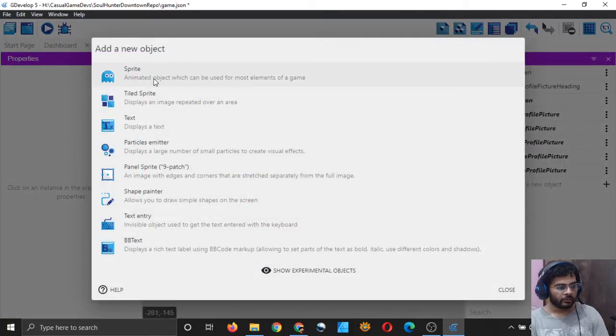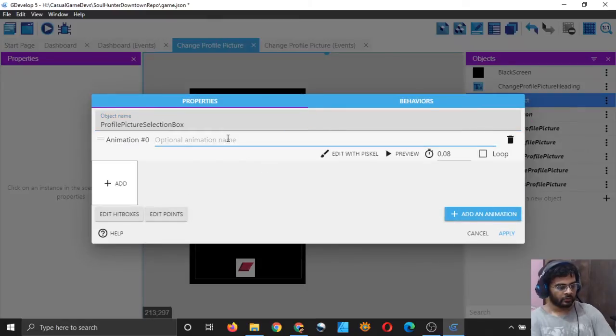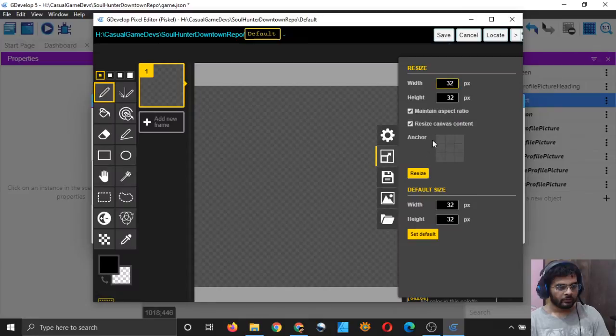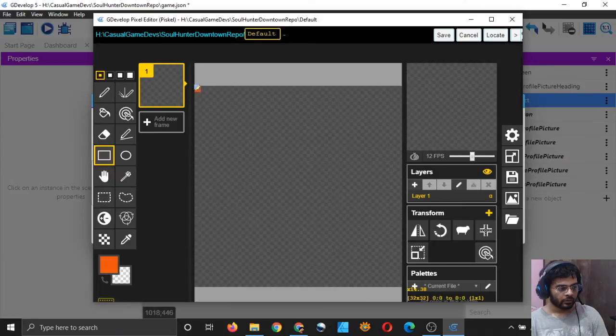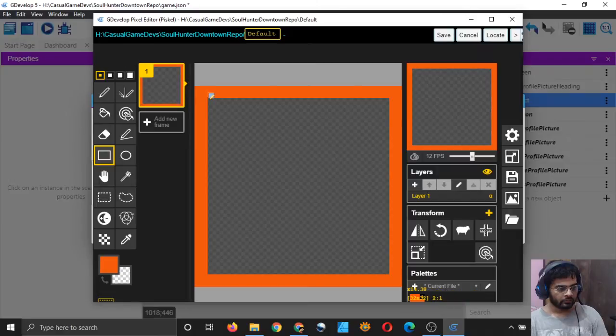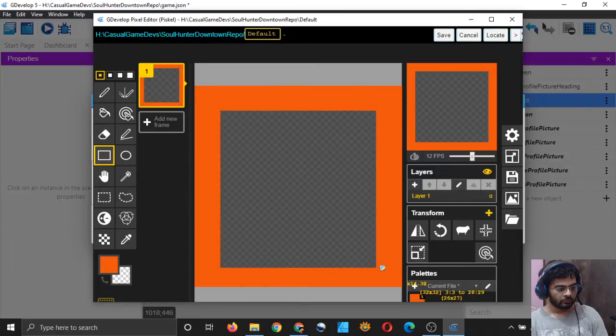Add a new object. I will add a sprite and I will type profile picture selection box and add an animation. Click on type default, edit with scale. First of all, resize for easy editing, and I will choose the color orange a little bit, right, and I will draw a box. I will make it a little bit thicker. Right, so that should do.